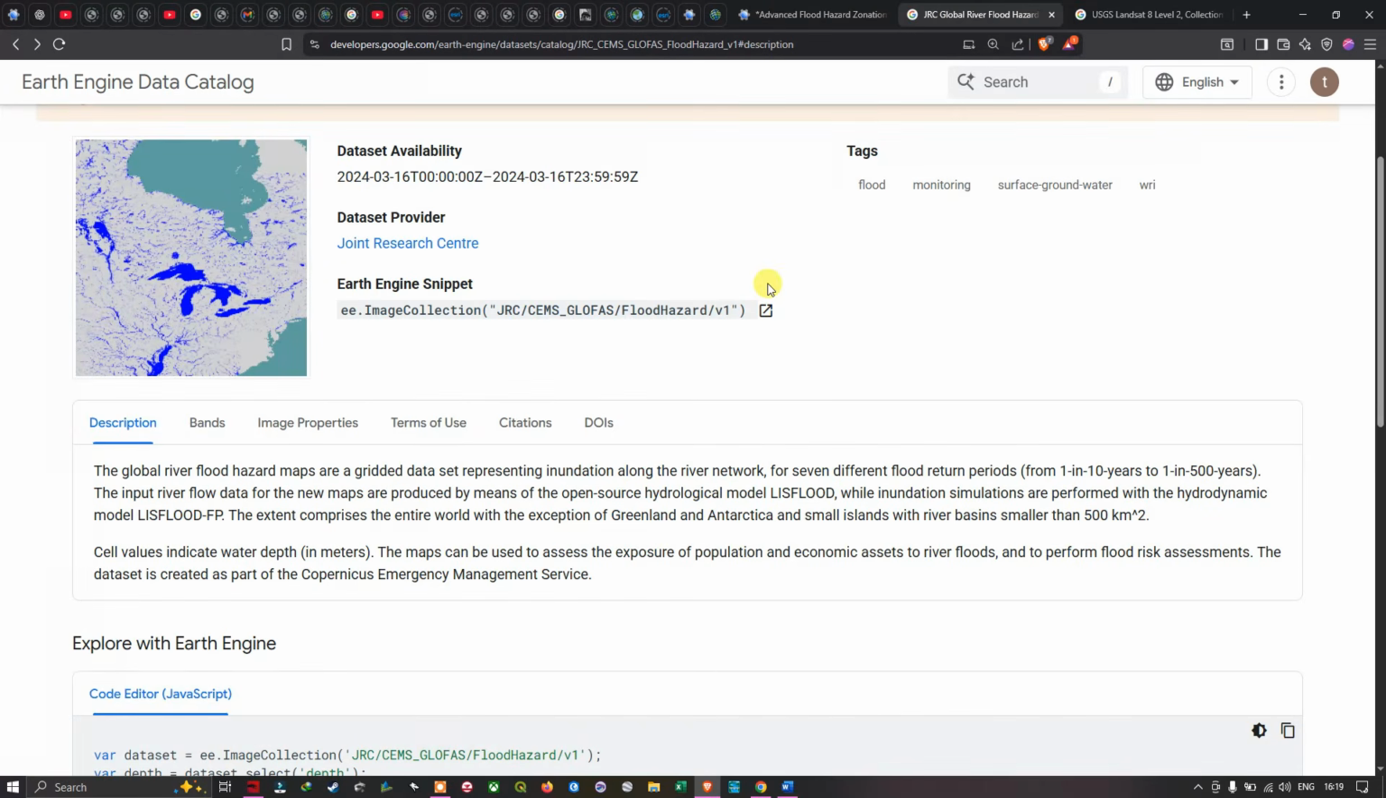The global river flood hazard maps are a gridded dataset representing the inundation along the river network for 7 different flood return periods, from 1 in 10 years to 1 in 500 years. The input river flow data for the new maps are produced by means of an open source hydrological model, while the inundation simulations are performed with a hydrodynamic model, for example LISFLOOD-FP. The extent comprises the entire world with the exception of Greenland, Antarctica, and small islands with a river basin smaller than 500 square kilometers of area. The cell value indicates water depth in meters, and the map can be used to assess the exposure of population and economic assets to river floods and perform a flood risk assessment.